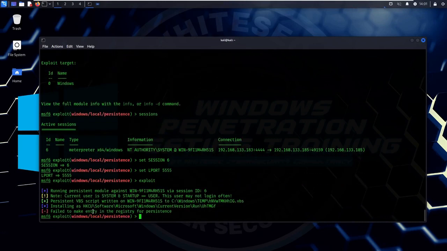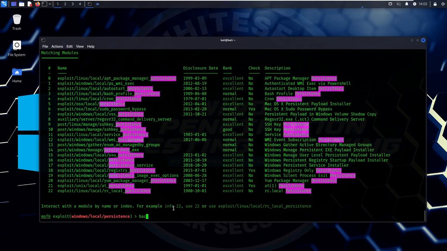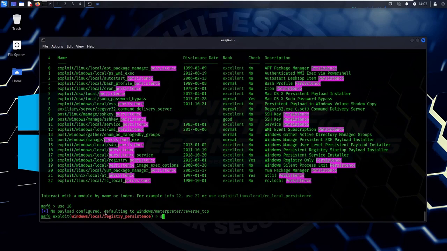See, failed to make entry in registry for persistence. Why? Not currently using the startup user, this may not log in often, maybe a script. The simple thing is, let me use a different one. Back, and let me search for persistence again. Let me use this one, use 18. Registry persistence is there, right?